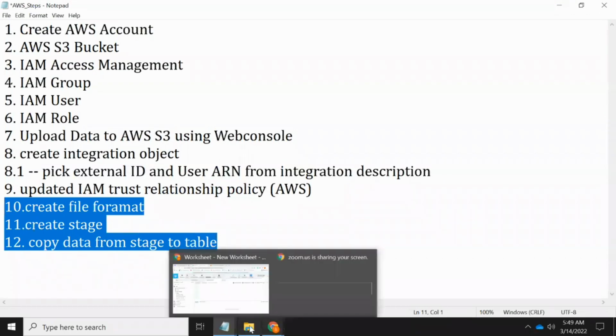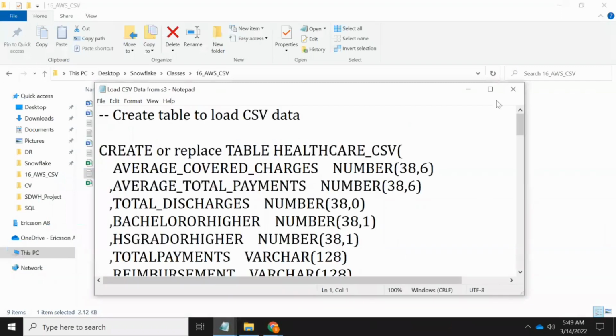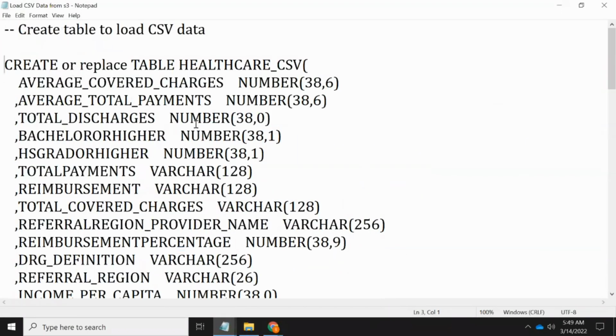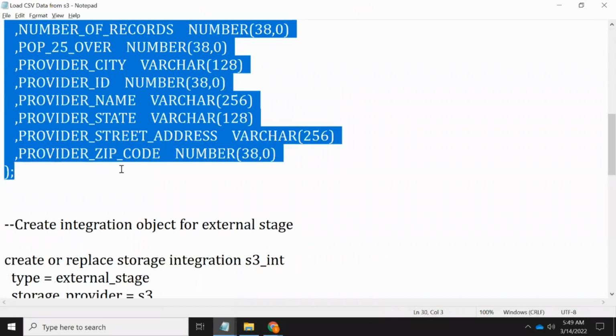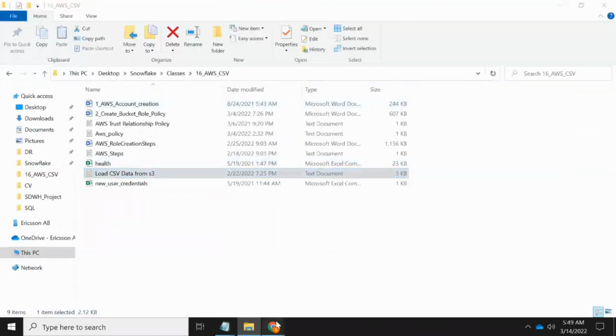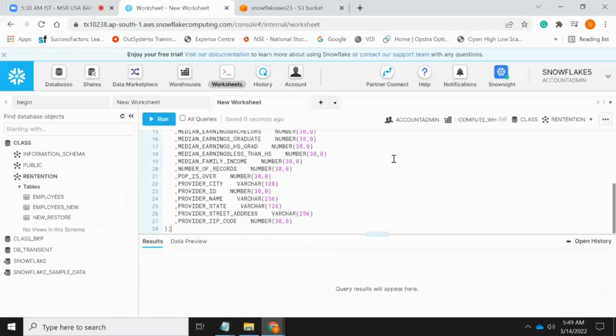Now observe this one. So what is an integration object? Just observe the same approach. We are going to do it for AWS, Azure, and then GCP. There is no difference, only the details will change. AWS details, Azure details, and GCP details will change. The process and approach are everything the same.